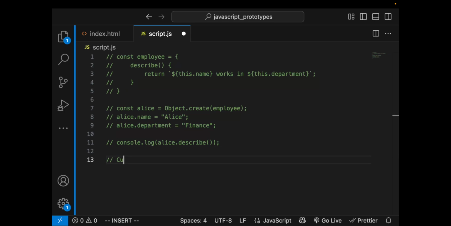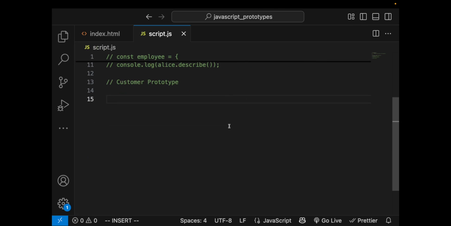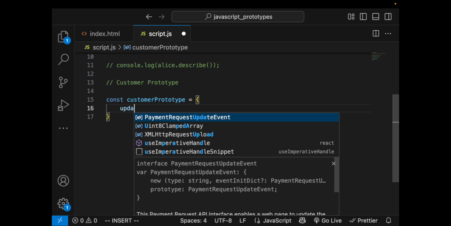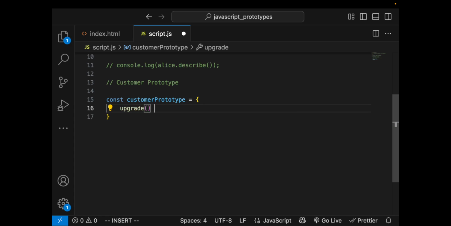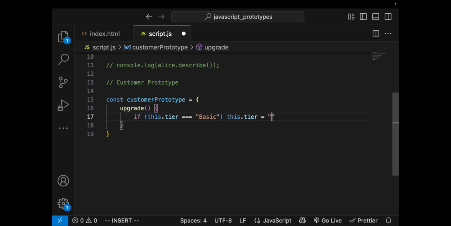So let's go on and create a customer prototype. This is going to be a reusable structure for customers in a loyalty program. So const prototype, and this is going to be upgrade, and if this.tier is equal to basic, this.tier is equal to gold.